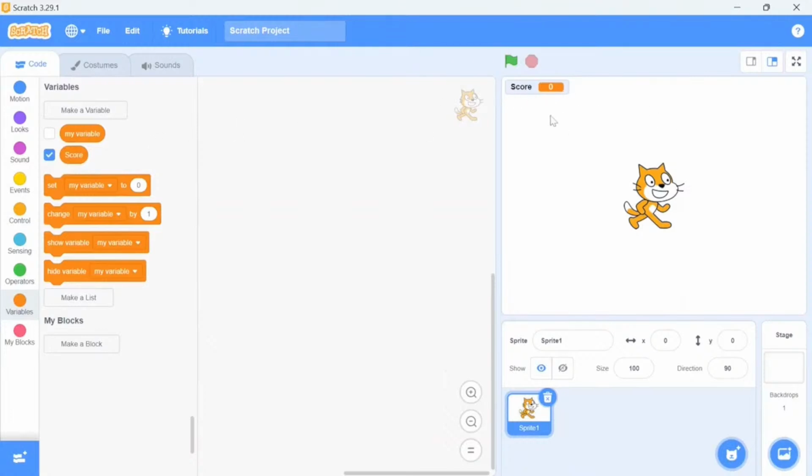Why is this seen on screen? Because you can see the checkbox is already ticked, and there is another variable already present by default, my variable, and when you click on this checkbox you will see this variable as well on screen. You can see there are two variables present on screen. If you want to hide them, you need to uncheck them. So now you can see they are hidden right now. They are created but they are not visible on screen.